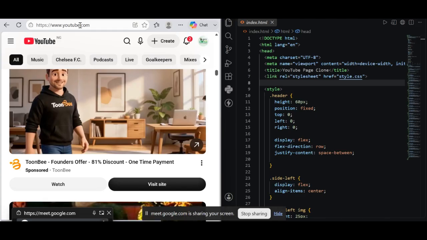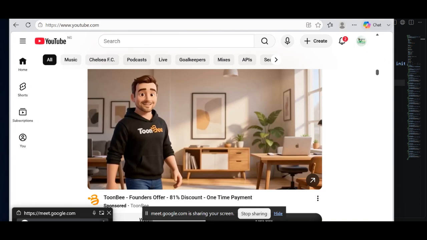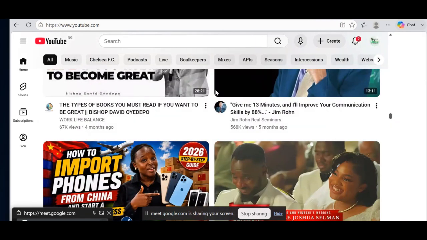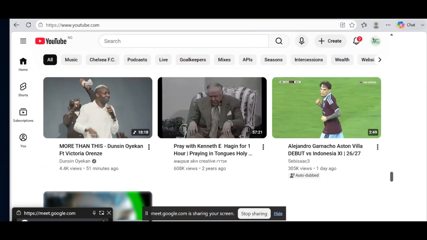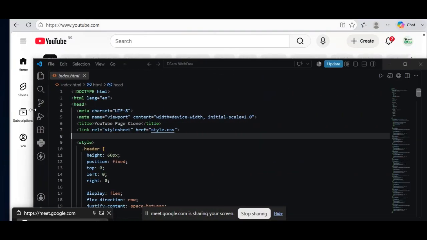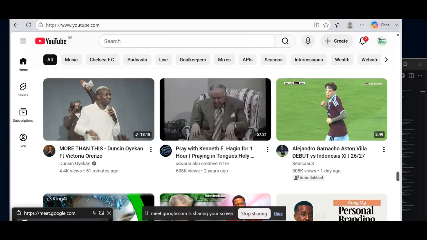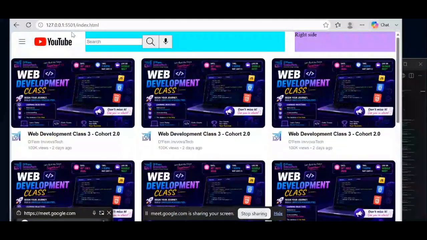This is what we are trying to create, a clone of this page, and if I just open it wide so that you can see. So we are trying to achieve that. We left off at this point, so we are going to the middle part. We are done with the right part of it.